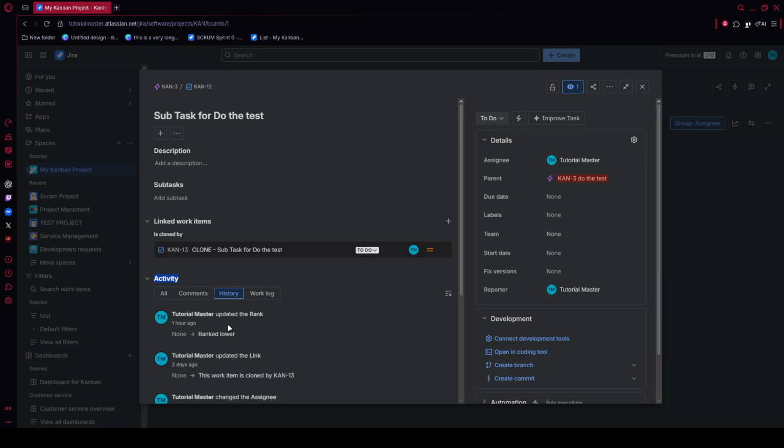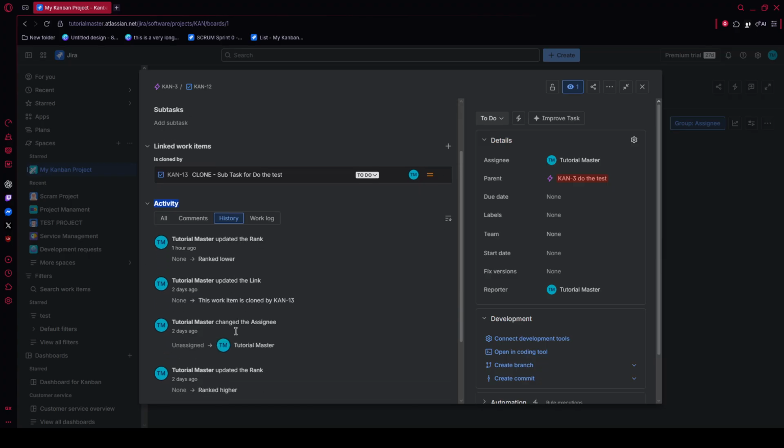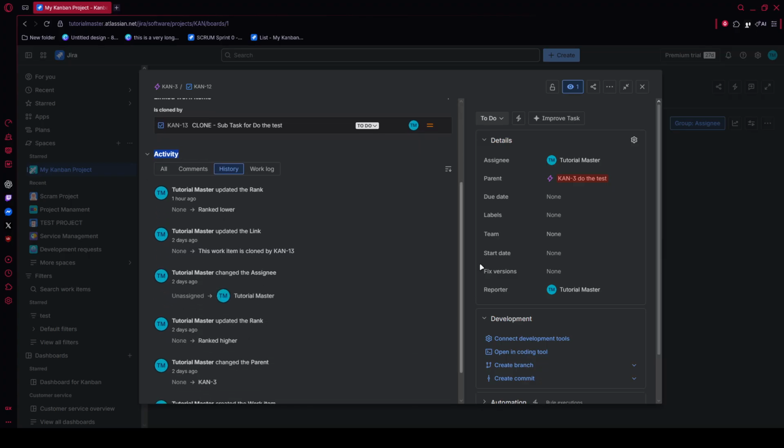Now let's talk about how to read what you're seeing. Each entry in the history shows who made the change, when it happened, which field was changed, and the old value compared with the new value. So if someone updated the status, reassigned the issue, edited the description, or changed the priority, you'll see that information clearly listed line by line. This makes it much easier to confirm what changed and avoid guesswork.